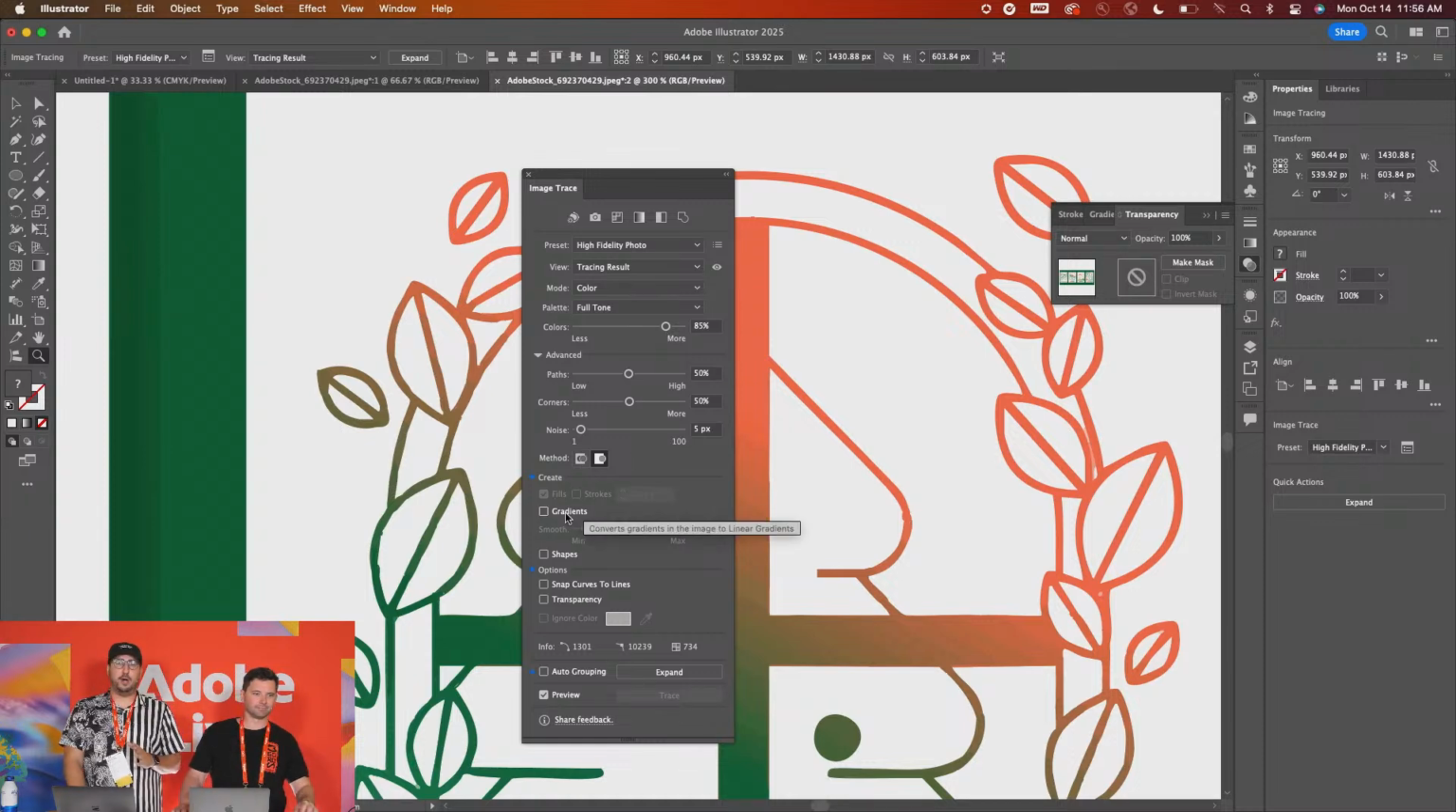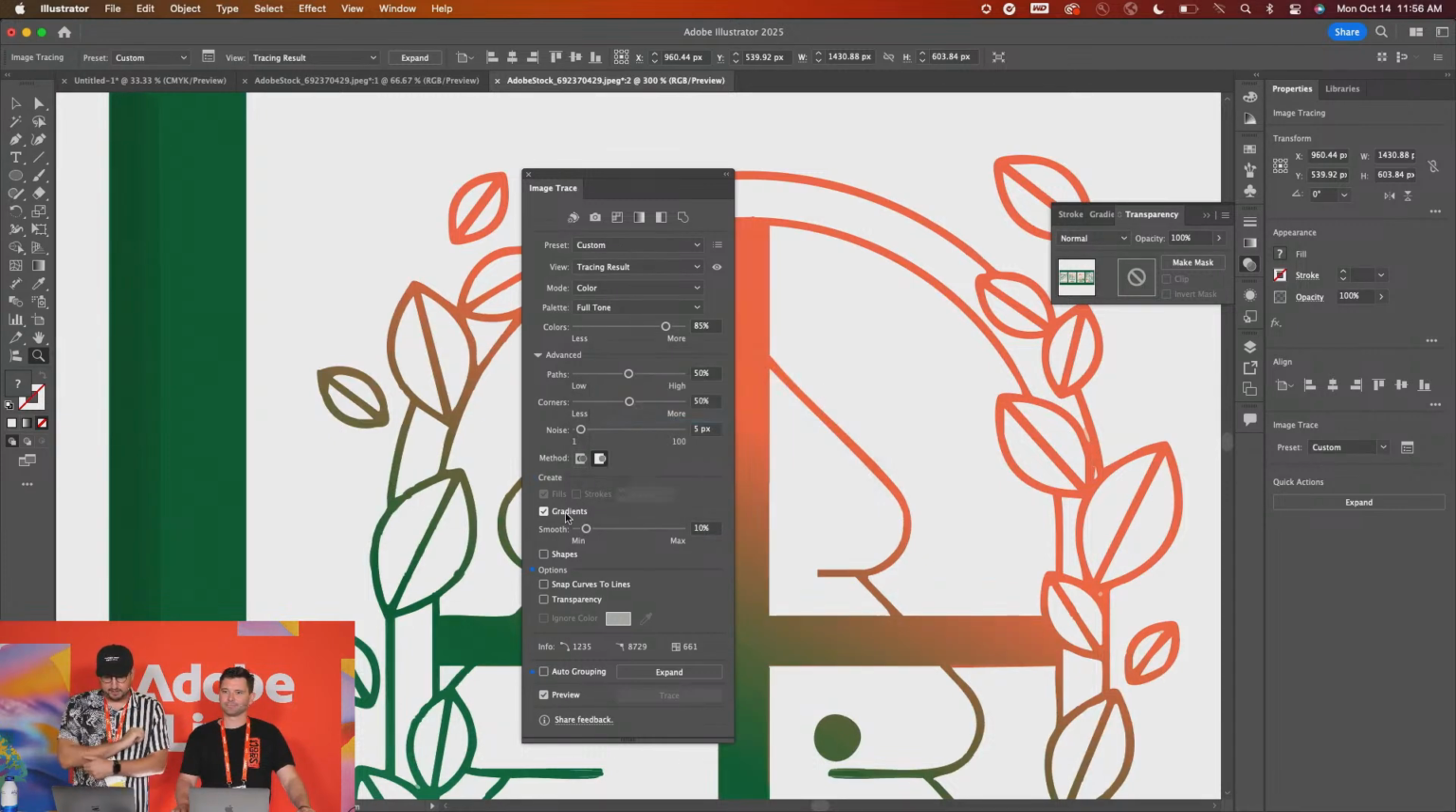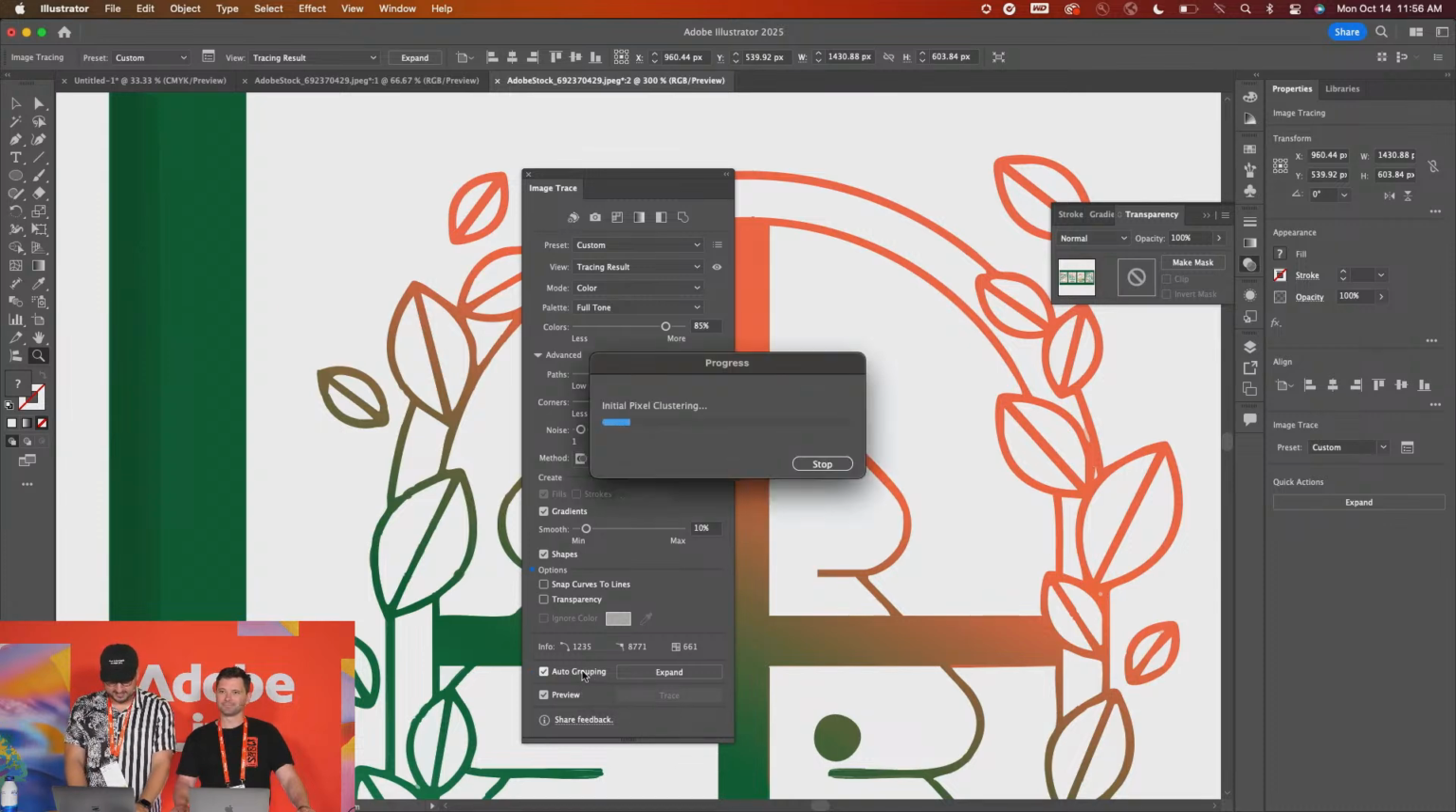Down here we have a new option. This is a brand new option. We can click on gradients, and from there it is going to find the gradients in here and smooth them out a lot for that. Look at that. We also can do create shapes. Let's click on that. And then I think transparency, auto grouping. Sure, let's do auto grouping. Why not? Let's see what happens.